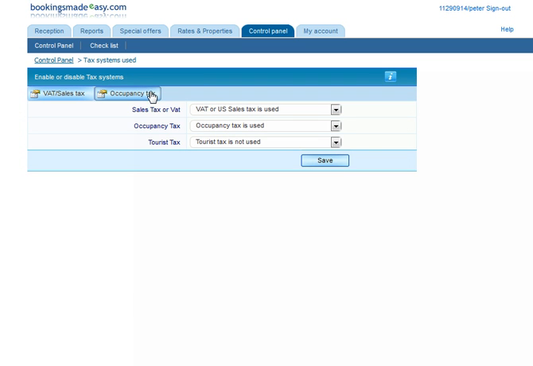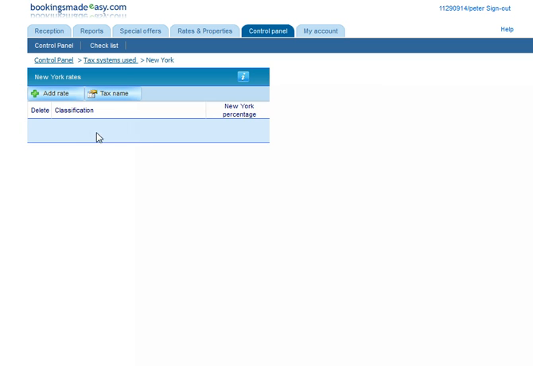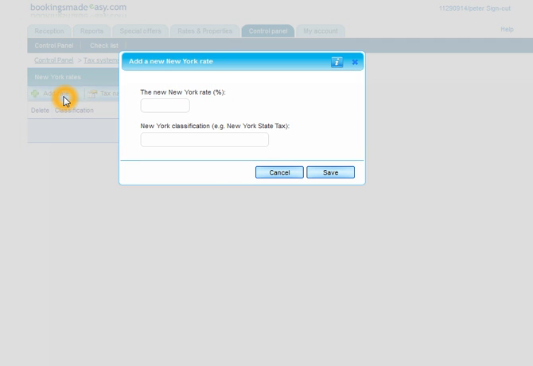Now we have a new button that appears called occupancy tax, and to this occupancy tax, which is called New York rates at the moment, we can add a rate and we'll call it 12%. And the classification, New York room tax, we'll call it, and save.